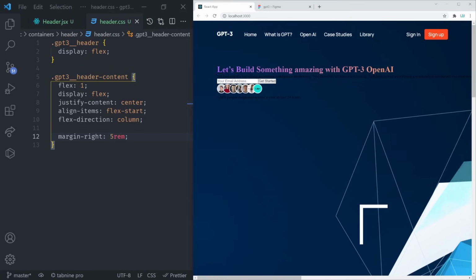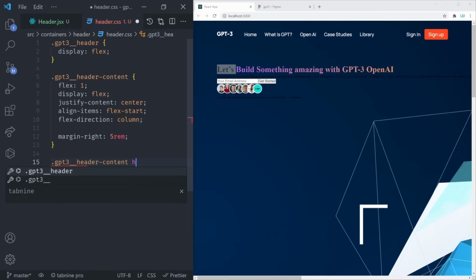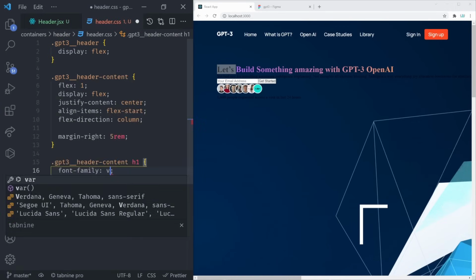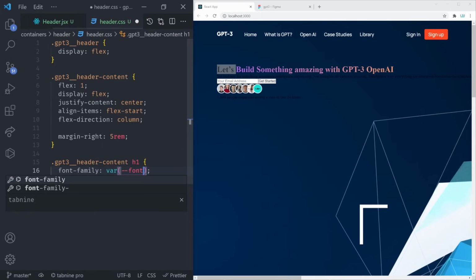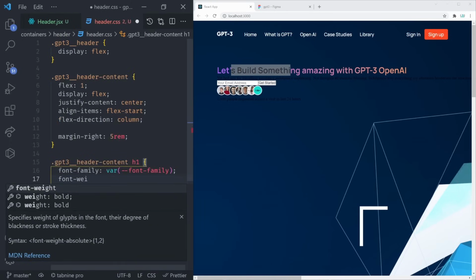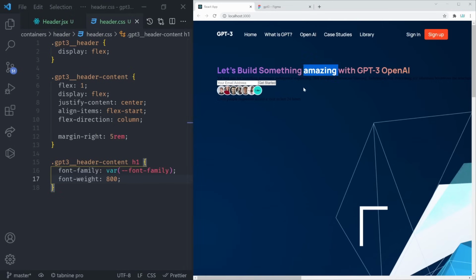Now let's style this h1. We can do that by saying .gpt3__header-content h1. Let's give it a font-family equal to var(--font-family). Just like that, we can immediately switch the font. Then we're going to give it a font-weight equal to 800, like this, to make it just a bit bolder.